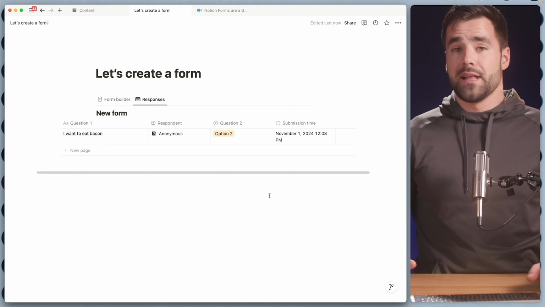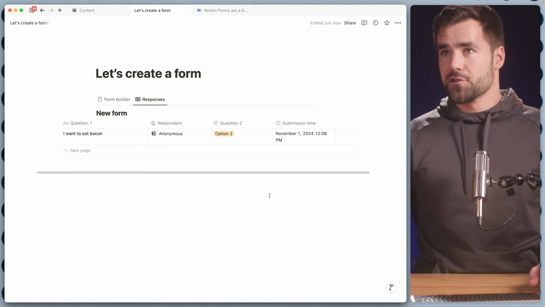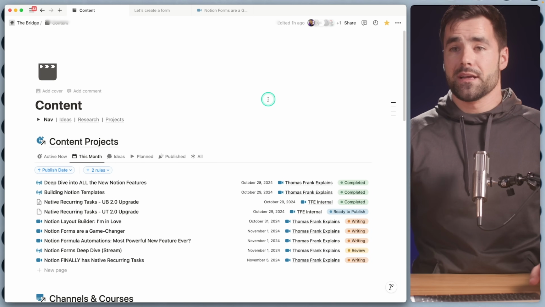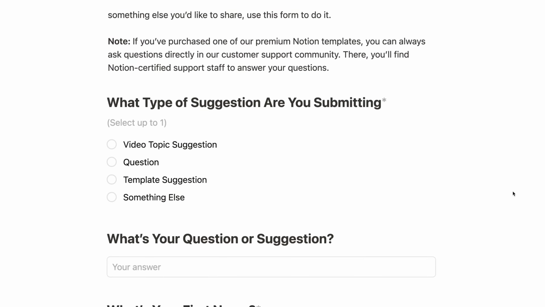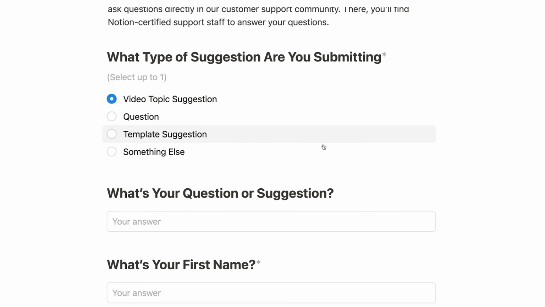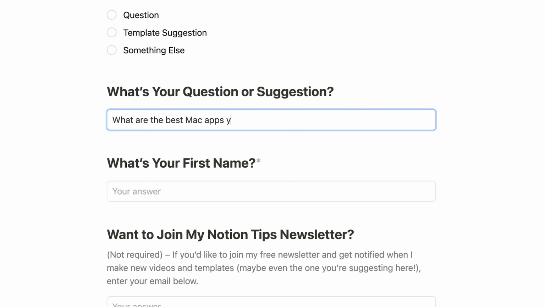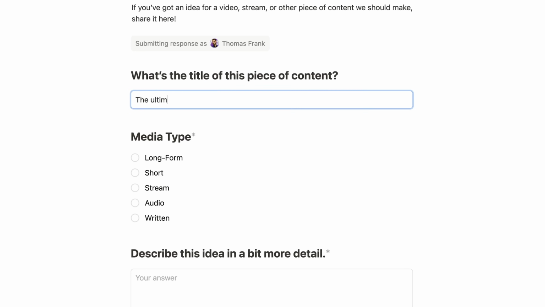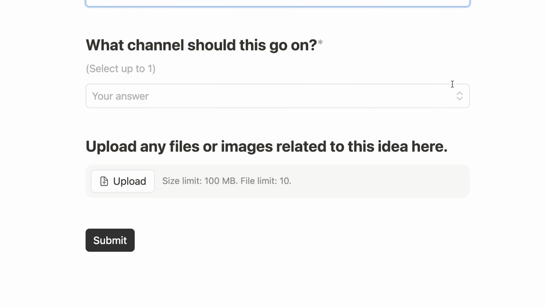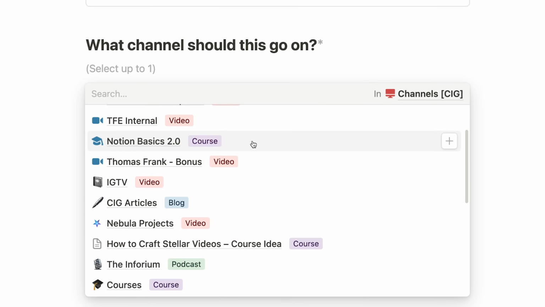And I've got a plan to do 2 different forms. First, we're going to make a form that is actually public, where you'll be able to submit topic suggestions and questions, template suggestions, anything like that. And then I'm going to create a second form, which will be used for internal suggestions from my team. And that will show you a few more of the advanced features that Notion Forms allows you to access.